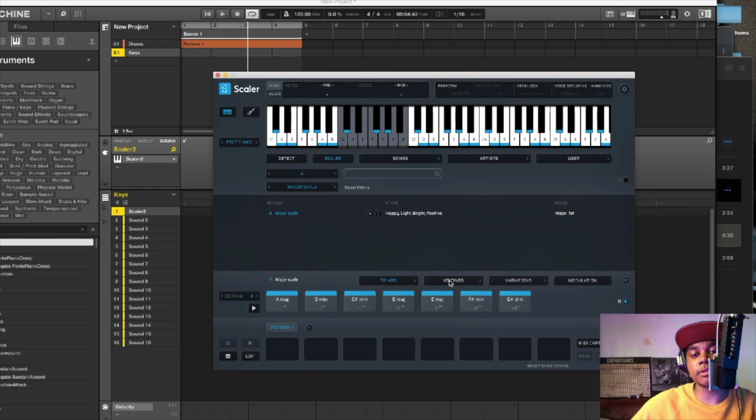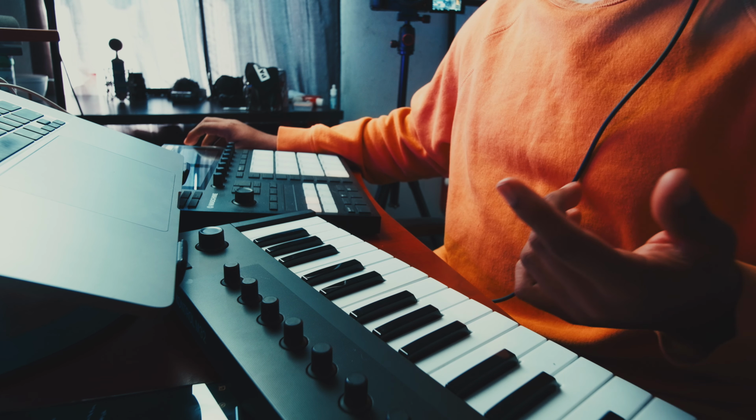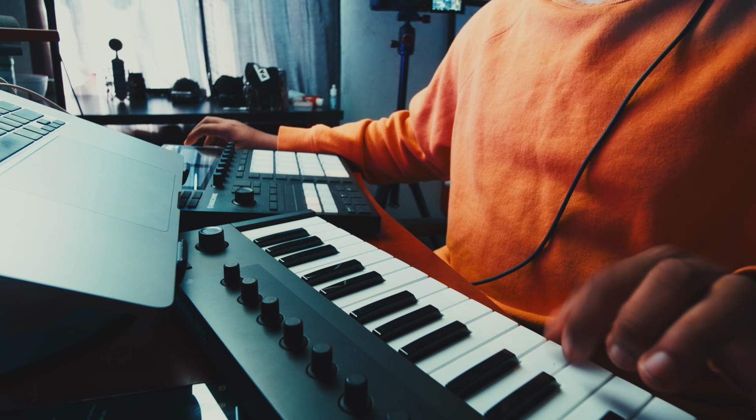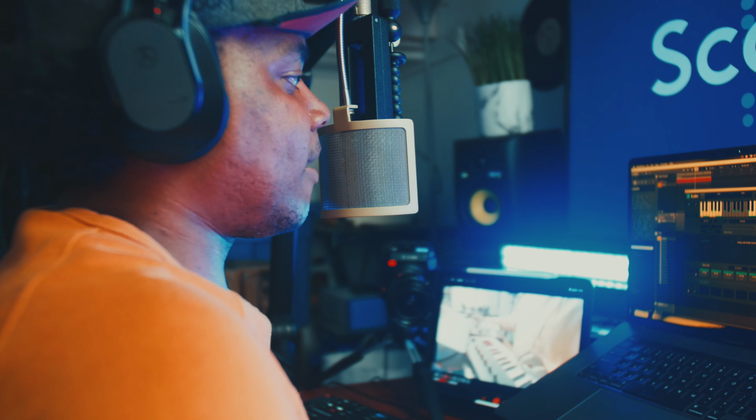Pretty dope. And then if I change the voicings, for instance, to say voicing 5, you're getting all different kinds of voicings as well. Ooh, I like that. I like that. I really do like that.